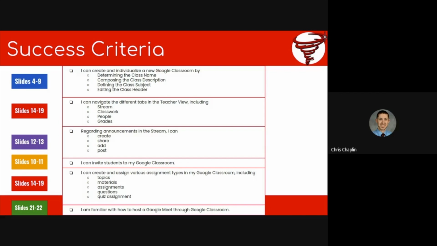Okay, so as you're looking at the success criteria, if you are already a user of Google Classroom and you feel like you have these basic skills already, we just wanted you to keep in mind that it'll help you figure out if this training meets your needs and is right for you. And if you're watching the recording, if this is something you should continue watching.